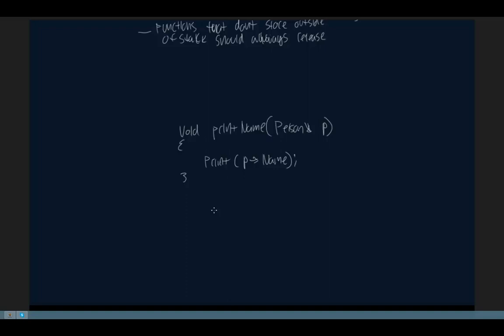This function is correct. The reason it's correct is the function never stores a pointer to that person object outside of itself. In fact, it's very difficult for a function to do that unless that function is a method inside of an object.